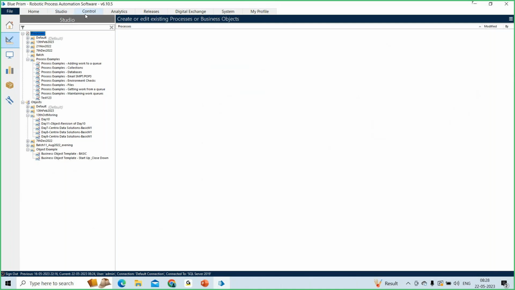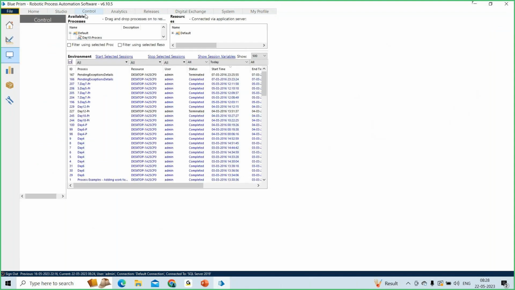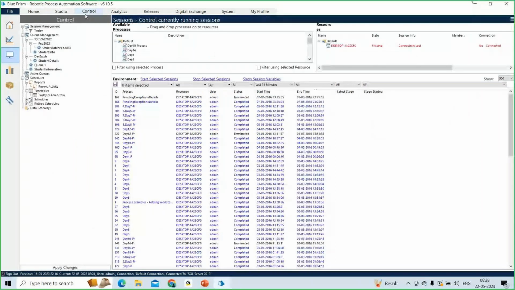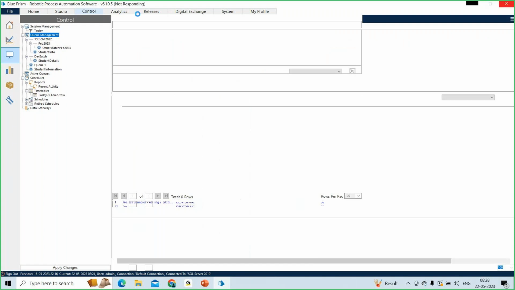Next, the control tab. 5 to 10% of the activities will be done by the developer in this control tab. In the control tab, again there will be three modules: session management, queue management, and schedulers. And analytics you can ignore.